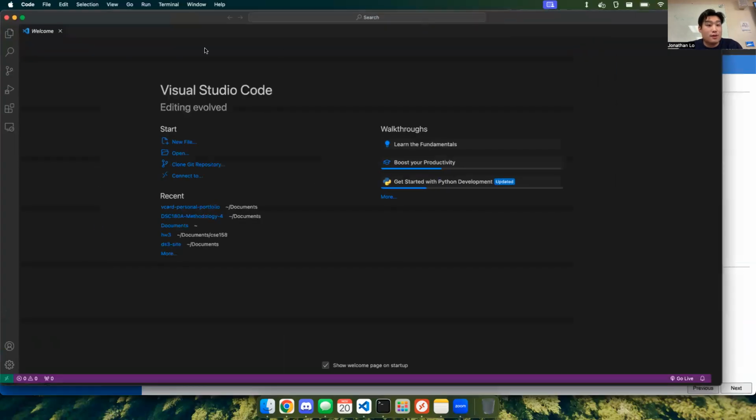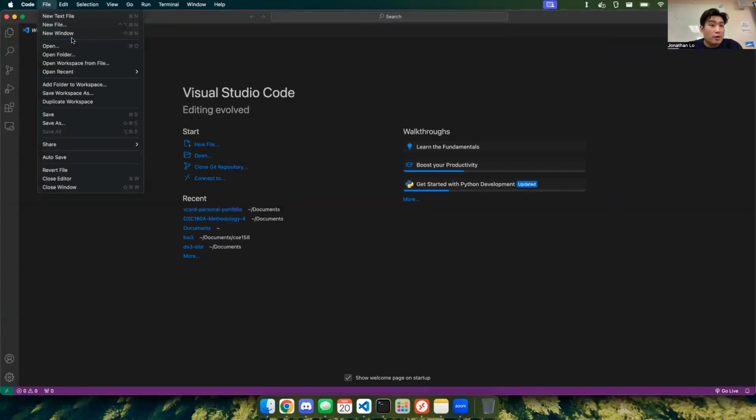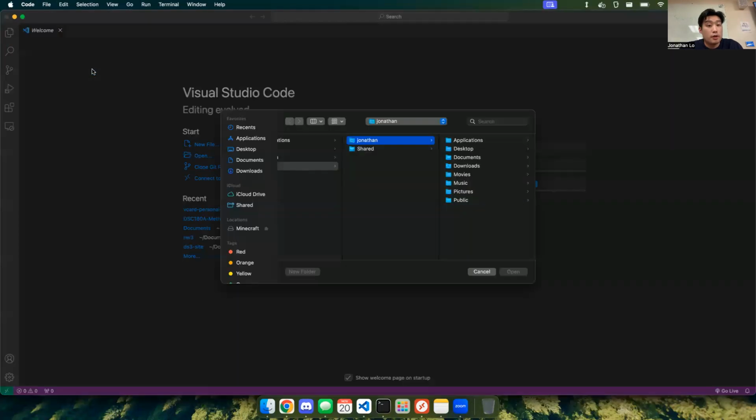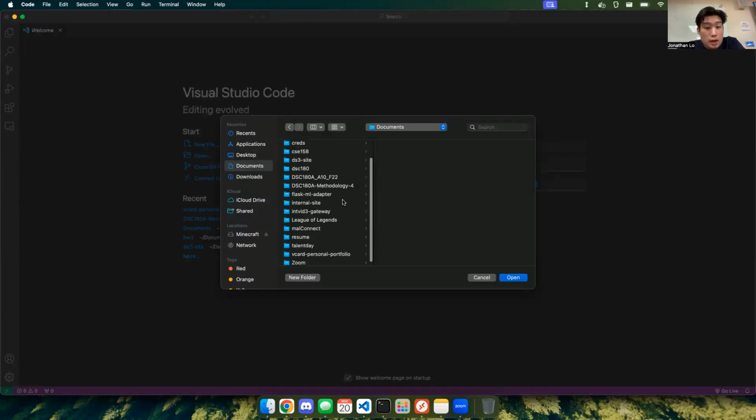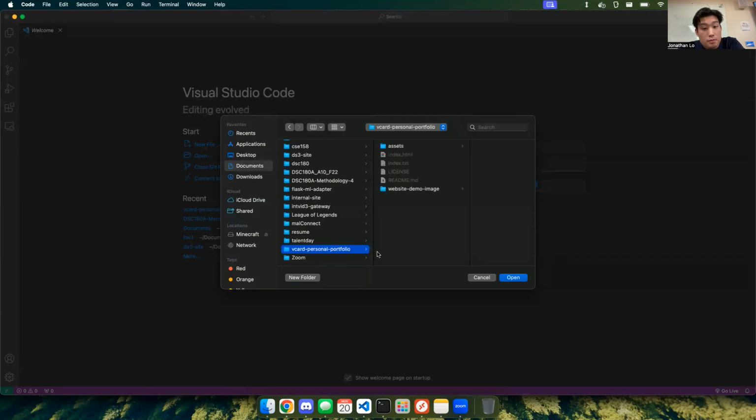So here it is, this is VS Code. File, open folder, and then find that folder. For Windows users, it'll probably be under C, Users, called vcard personal website. For Mac, I put it inside Documents, so it might be under Documents, like that vcard personal portfolio. Then hit open.